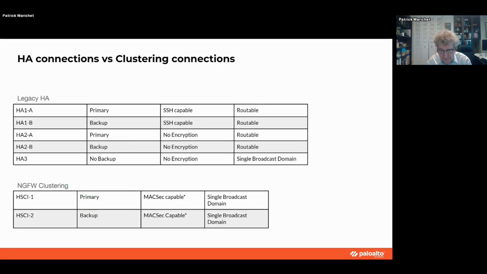So a little bit of recap here also about the legacy HA and the next generation clustering solution. On the HA, HA1, HA2, and HA3: HA1 and HA2 can be redundant and are routable. Some of them support encryption, some of them don't. HA3 does not have a backup connection, and it's a single broadcast domain. So you must have them interconnected through a VLAN or an overlay. But it's a single broadcast domain, so you don't support routing.